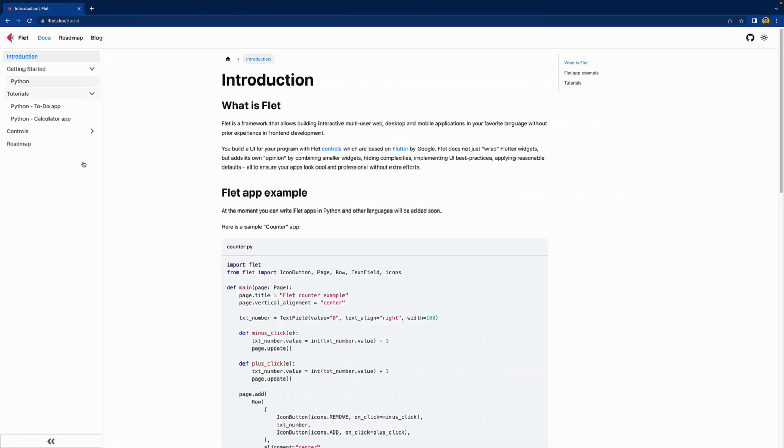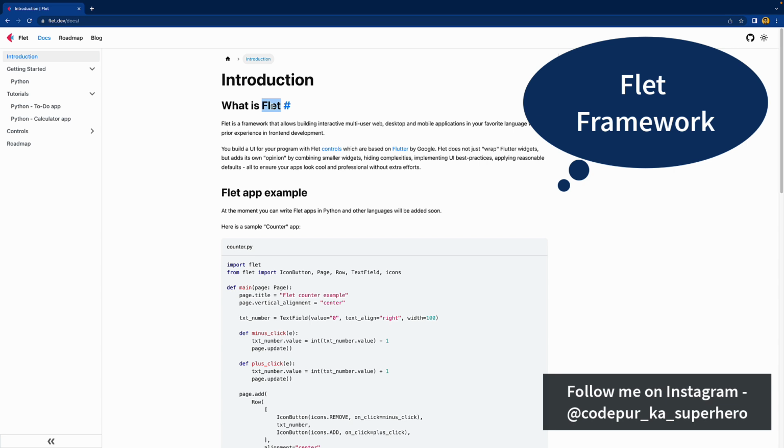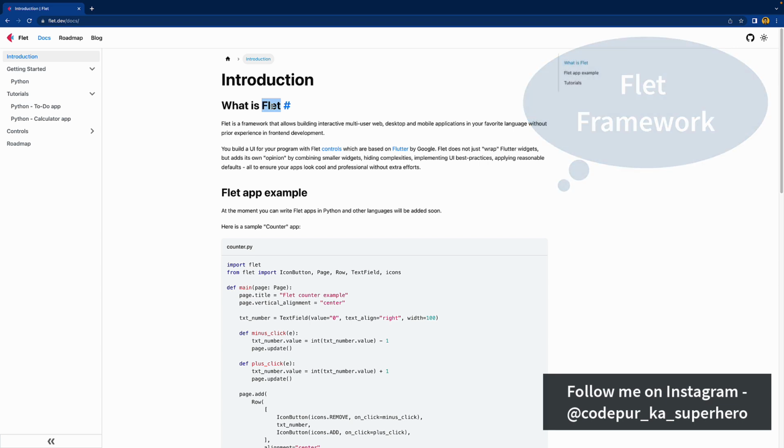For this, we are gonna use something called the Flet framework. This is a new framework, still under development. It can help us in making interactive, multi-user web, desktop and mobile applications. As of now, it supports web and desktop, but mobile applications you can also do in the future.